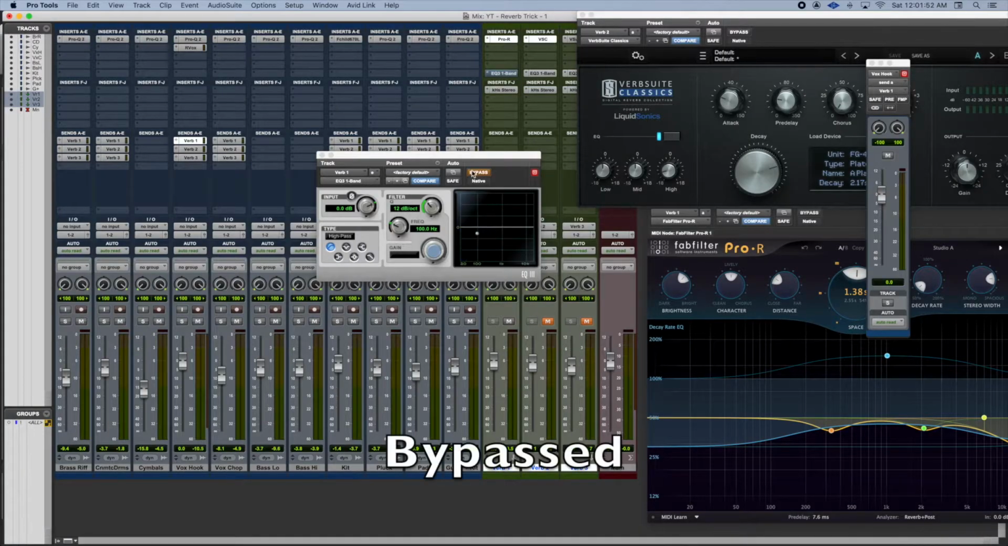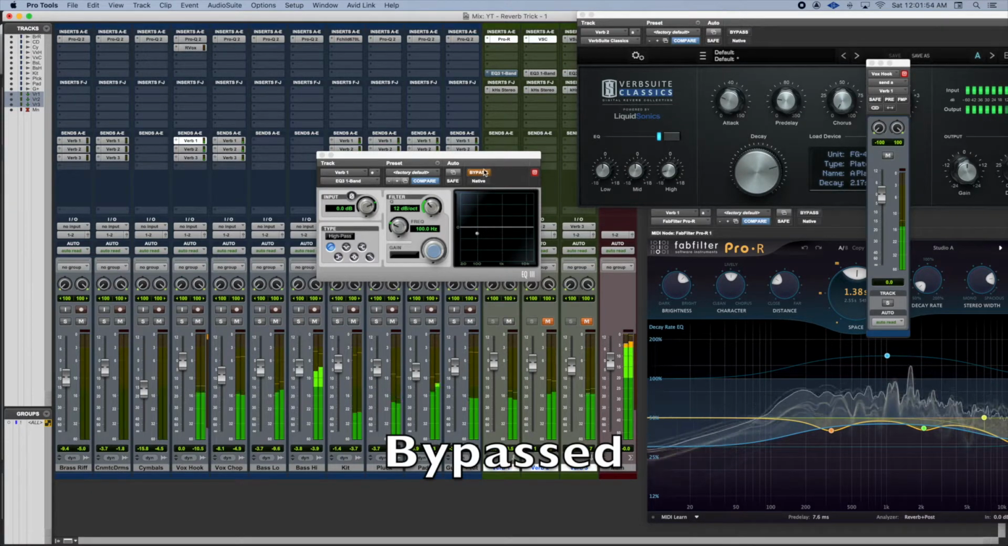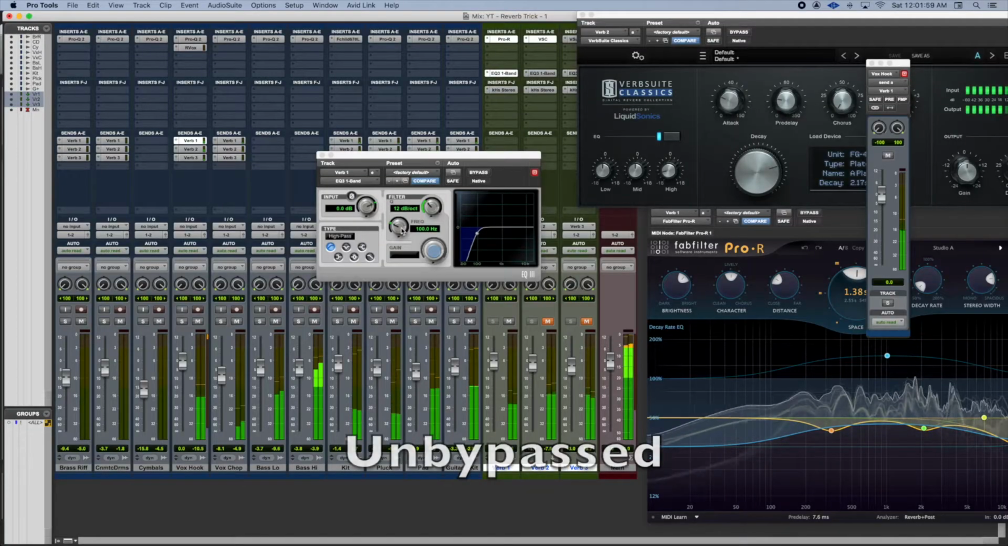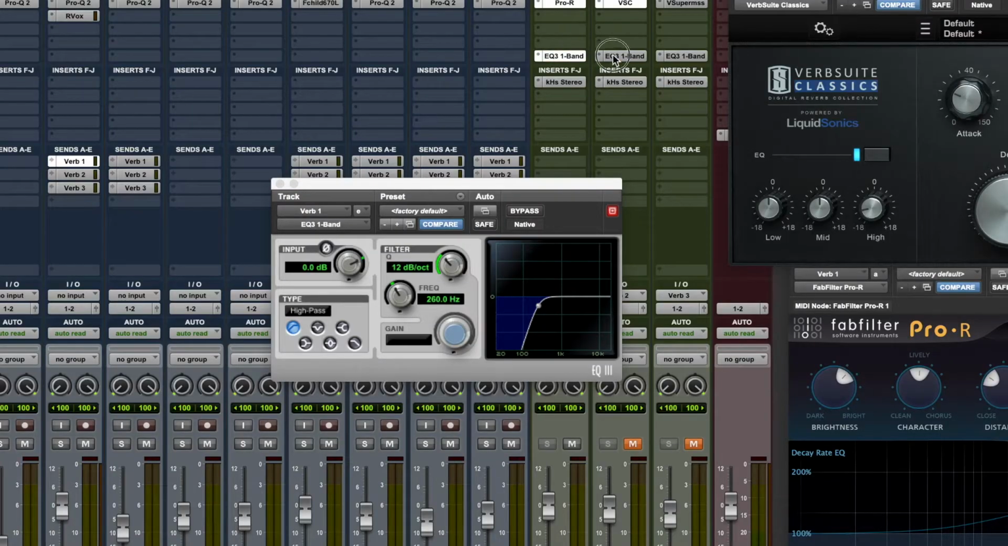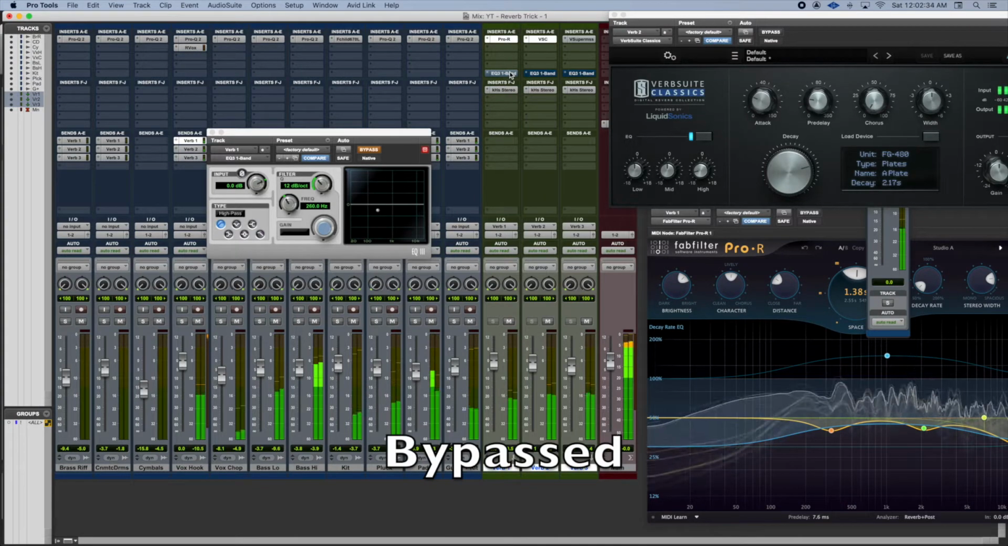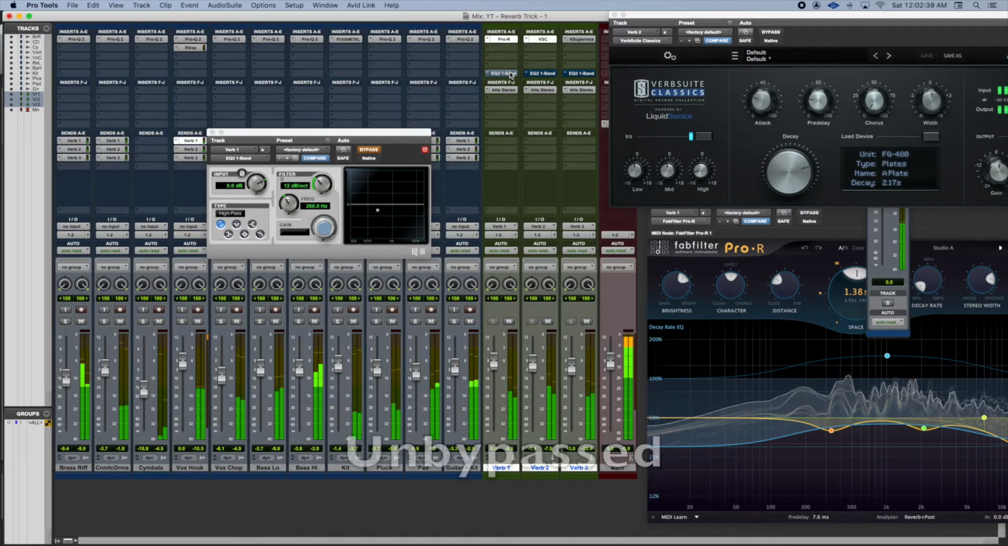Firstly, we'll bypass it. We'll put it in. We'll take it higher. And let's make sure we do it on all the reverbs since we're sending to each of them. I went pretty aggressive and went up to 260 Hertz. That's probably too much, but I just want to make sure that you can hear this. So let's check it out. Bypass. Unbypass.